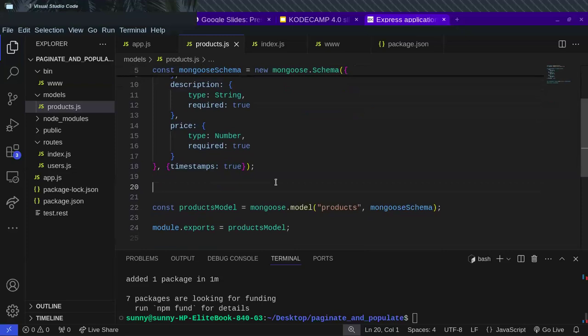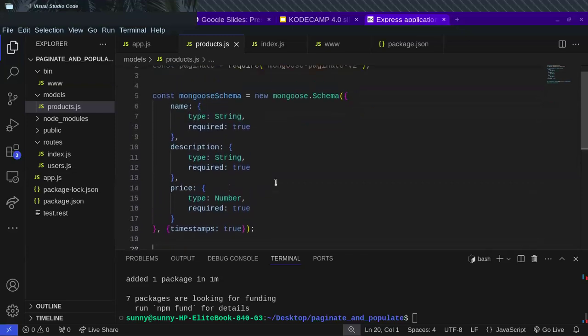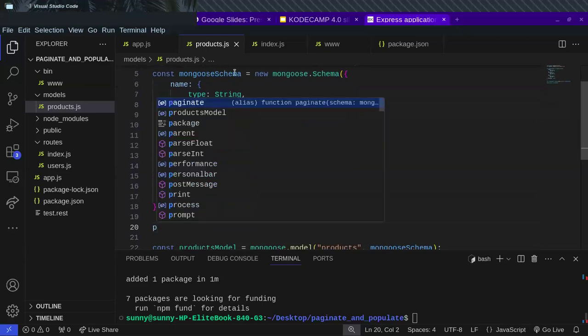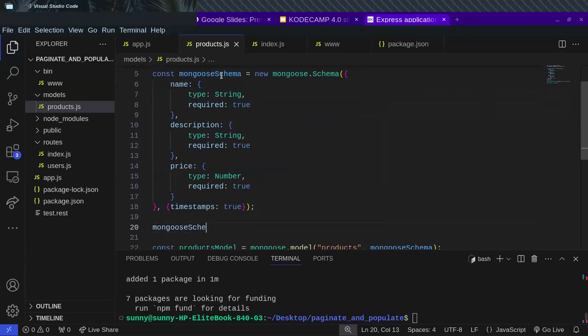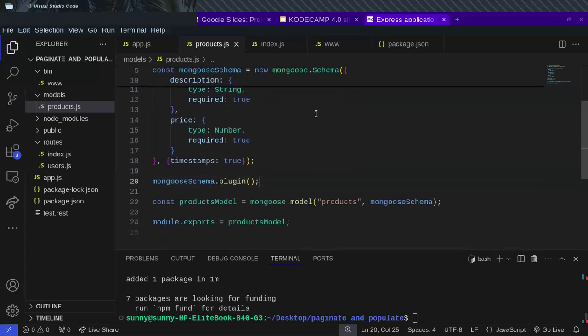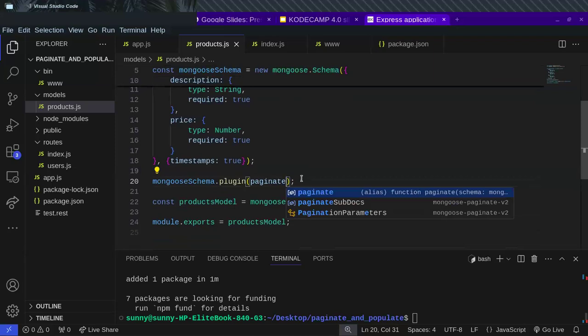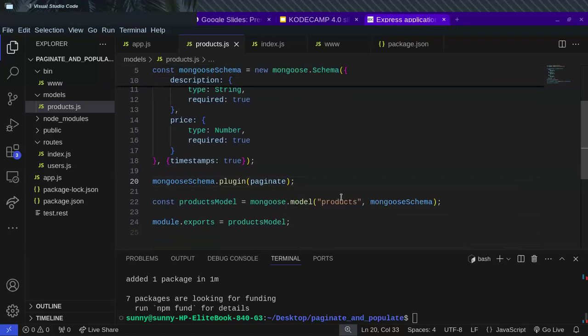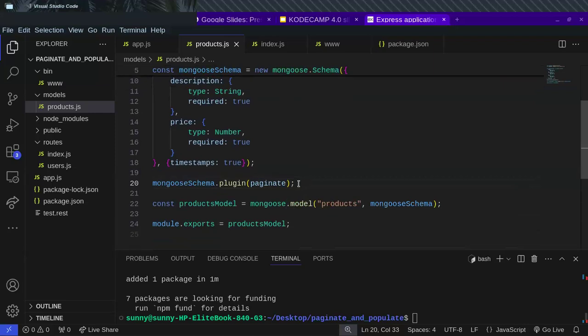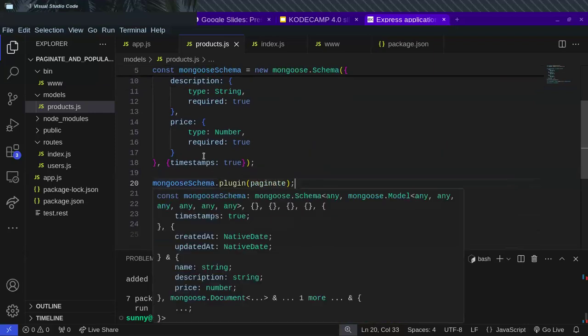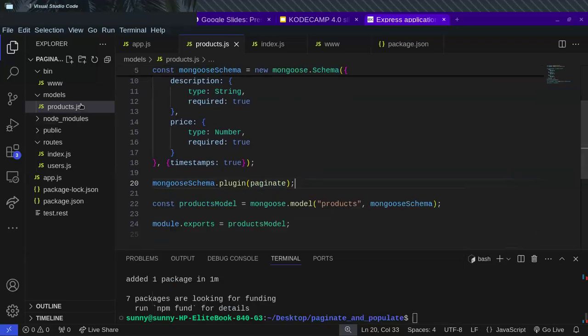So let's say now, for me to add the plugin to this schema, I'll call this Mongoose schema. I'll say Mongoose schema dot plugin, and then the name of the plugin is paginate. So I'll just say paginate here. That is going to automatically add the paginate to this product model. I've configured that this paginate should be added as a plugin to this particular schema, so it's only going to be added to this schema. If there was another model with a schema, I'd need to also do this on that schema.